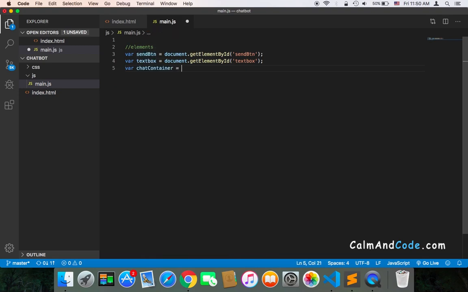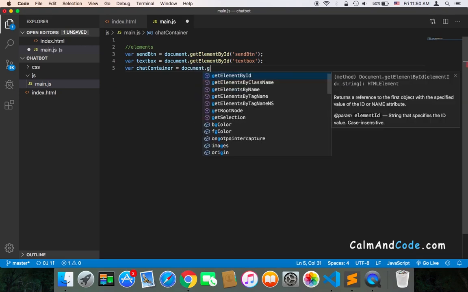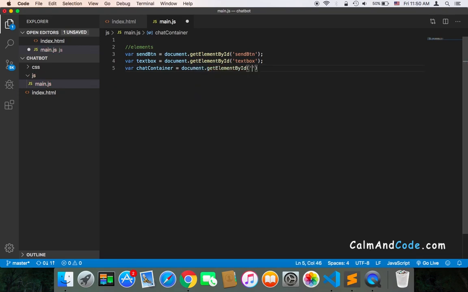And I'm gonna go back to the main.js and create this chatContainer: document.getElementById, and again chatContainer. And now we have references to all of these elements.